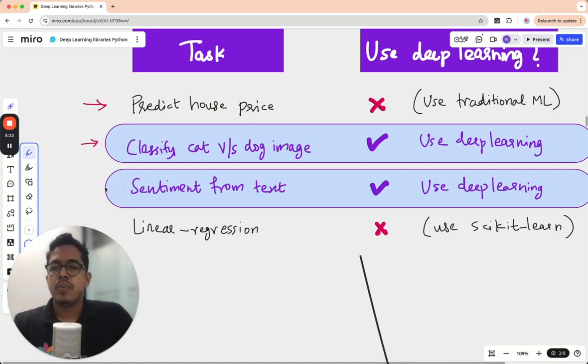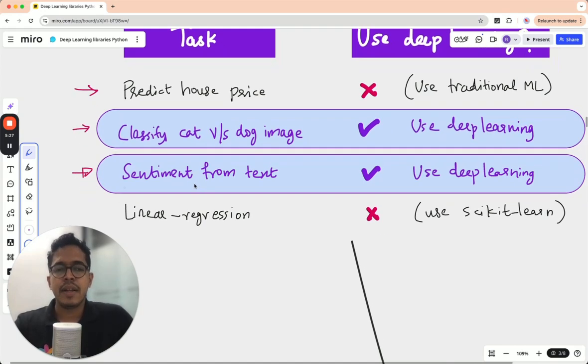If you want to perform a sentiment analysis from a text, again, you will need a deep learning framework, because this won't be a case of a traditional machine learning problem. Extracting features from text data is very difficult. Here, the features are the columns themselves.